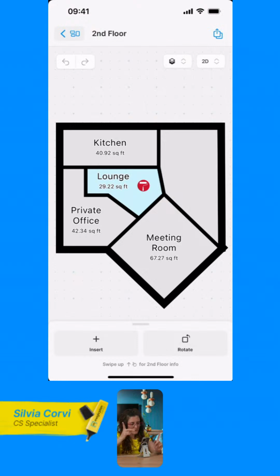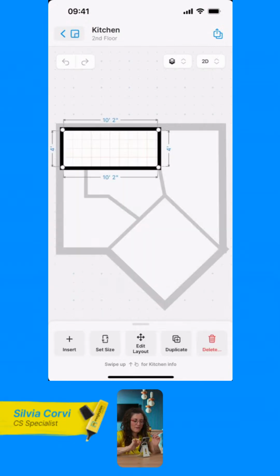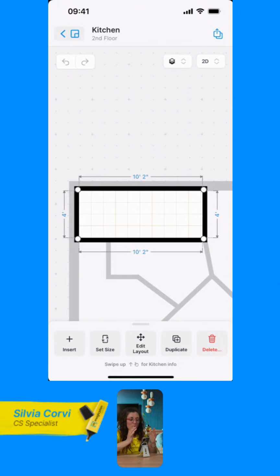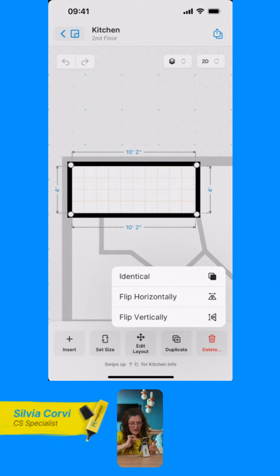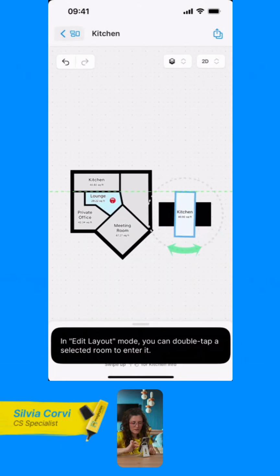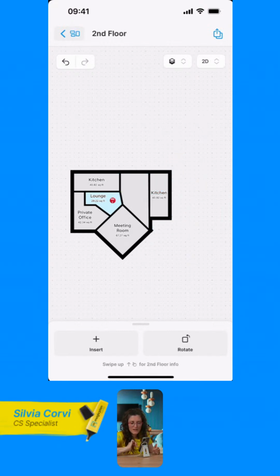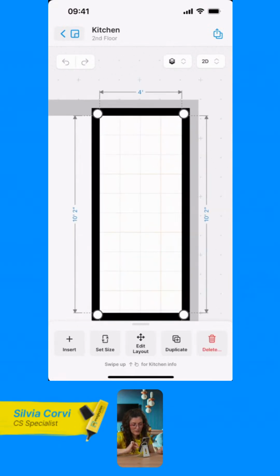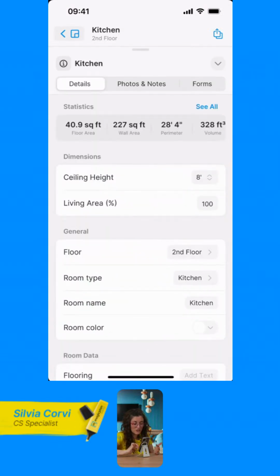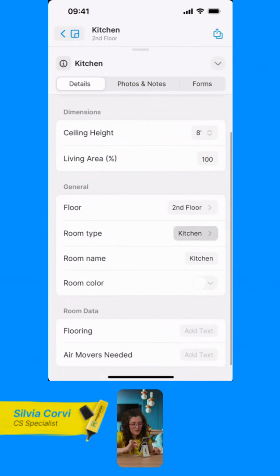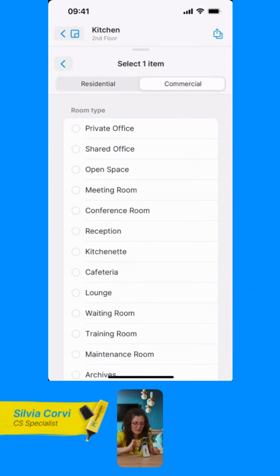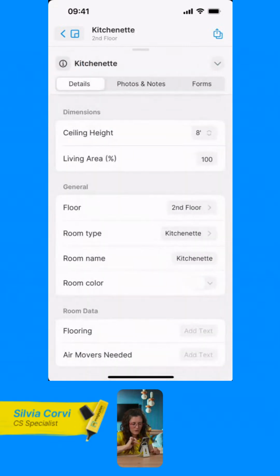Maybe I wanted to say before, I was reading the question, if I have a room which is available or which is present more than once on my project, I can duplicate it. Okay, so I can say duplicate it like this, and then I can move it around. If I have it on the same floor, I can simply assemble it. If it's not a kitchen, because I doubt that we have two kitchens on the same floor, it could be, but it's not so common. Let's say that this one is a kitchenette, for example.